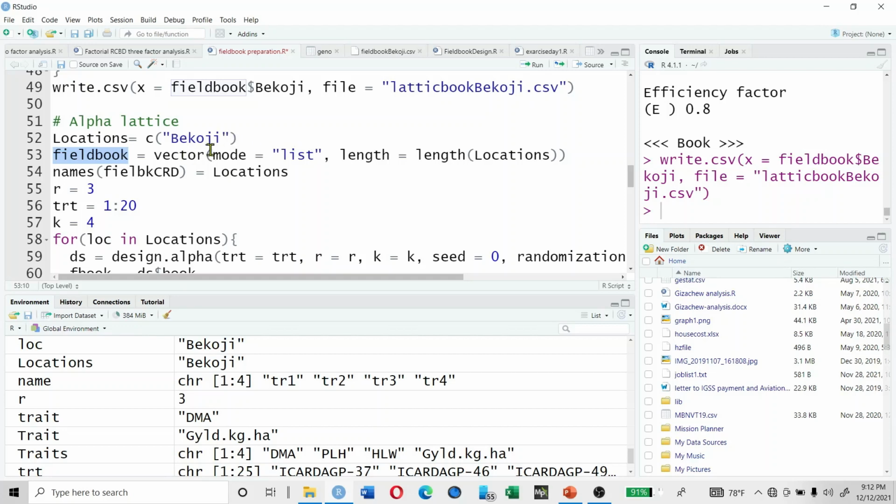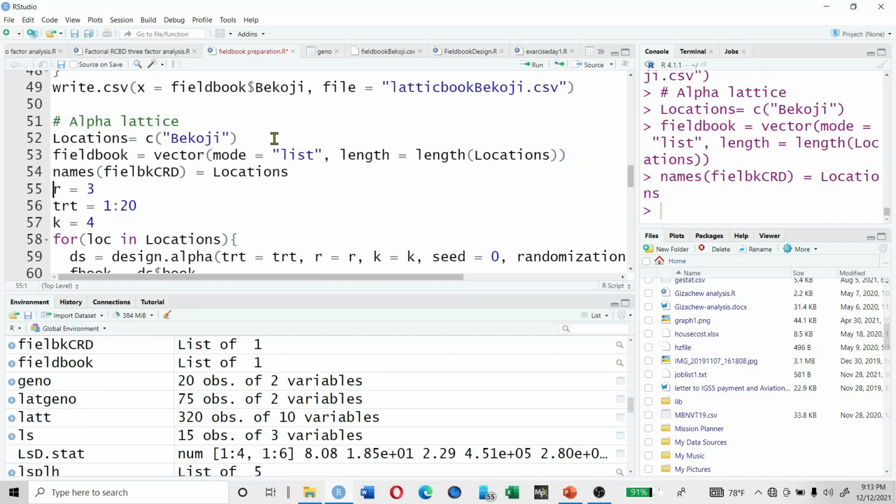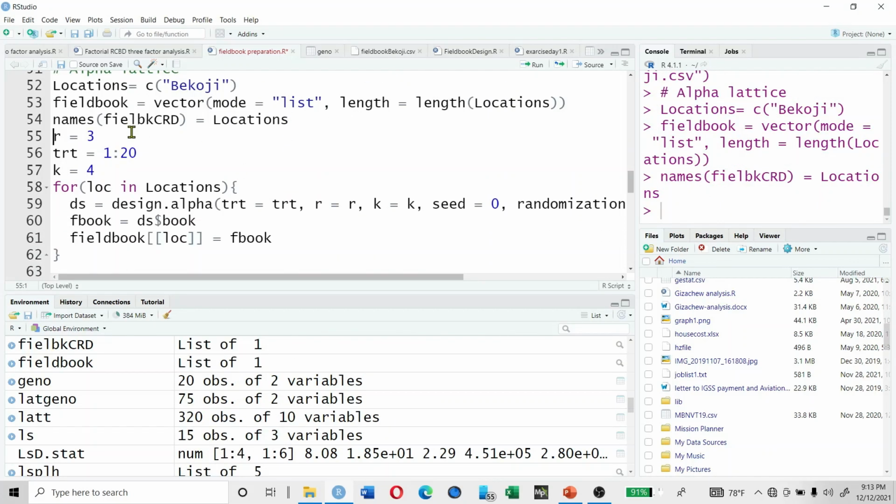So here, for example, we have only one location, but we can list two locations, like comma. We can add another location, any location. It's possible. So based on that, it will produce for us the design. So here we'll run this, and then here also we should define the number of replication. We can make 2 or 3 locations.